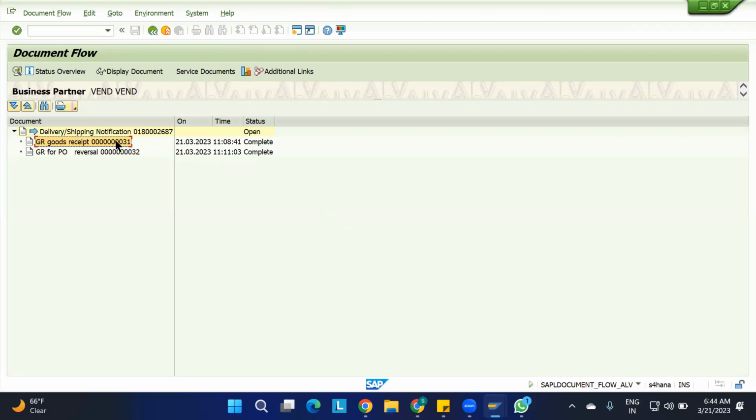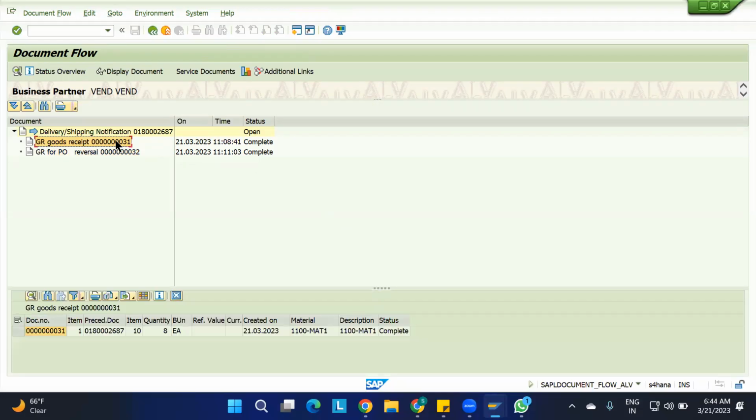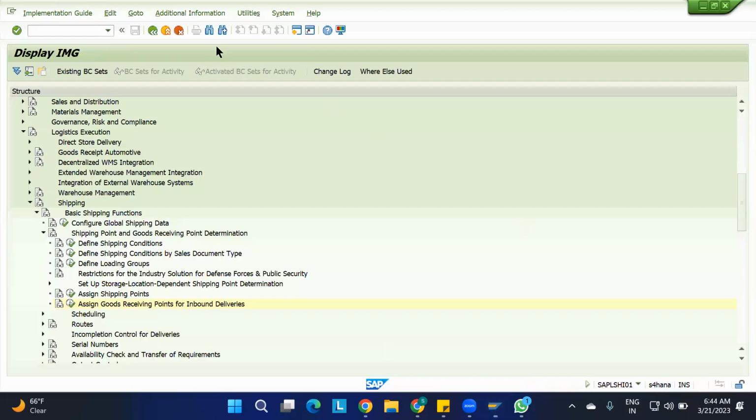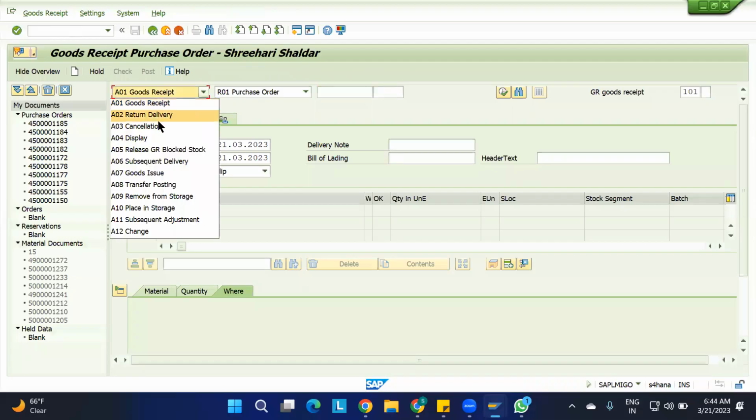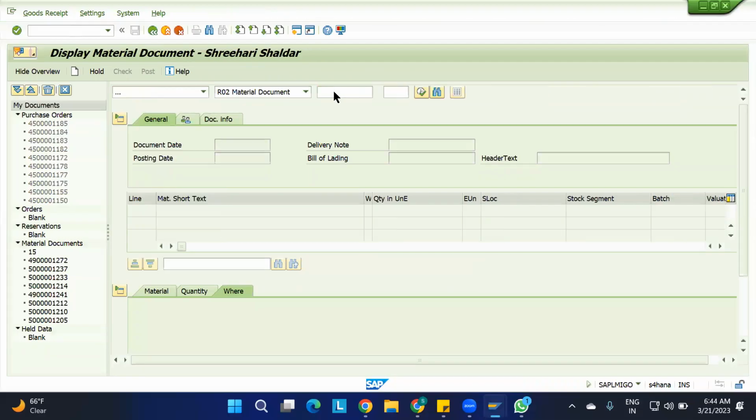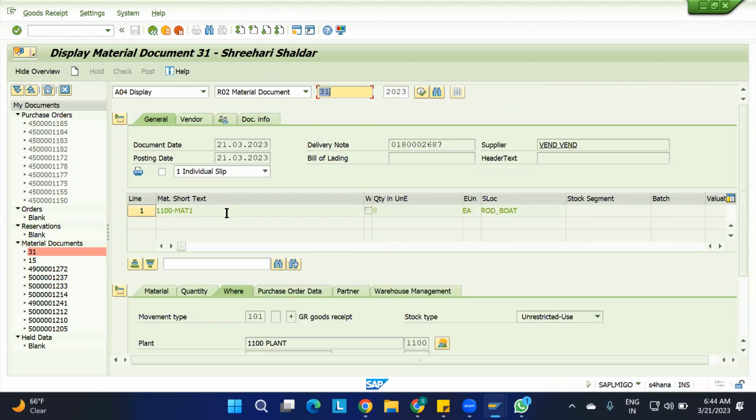You can check this. Double click on the document. Here is your document number. Just take this document number, go to MIGO and display document. The material document number is there. Just put this number, click enter. Here you can see 8 materials.